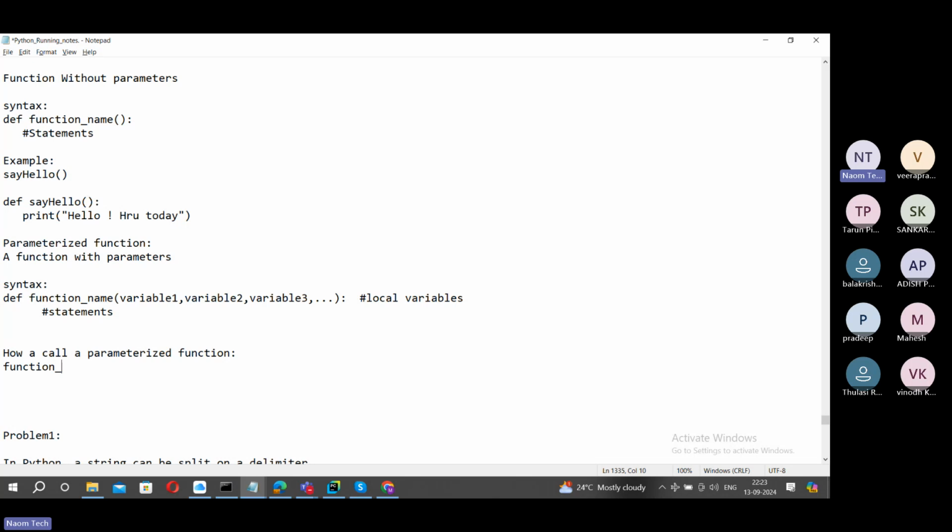Simple, function name, no doubt about that. And then in these brackets, you have to pass values. Value 1, comma, value 2, comma, value 3, comma, dot, dot, dot. This is how you should call a parameterized function, almost the same as a default function. But the only thing is, with a parameterized function you have parameters, so while calling that function, we should pass values with the function call.